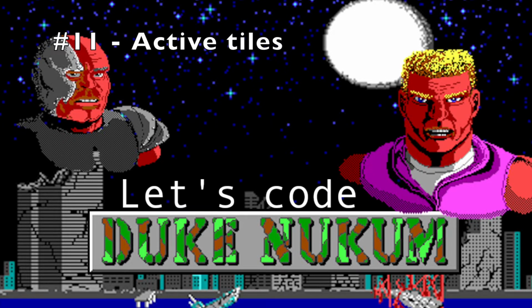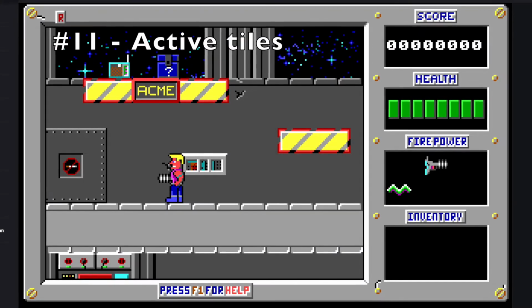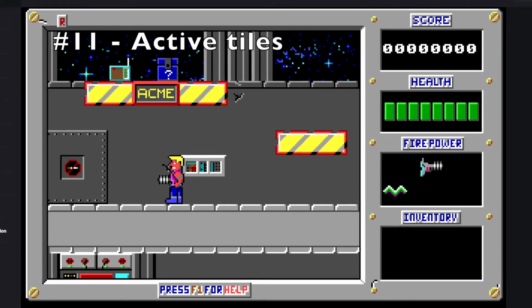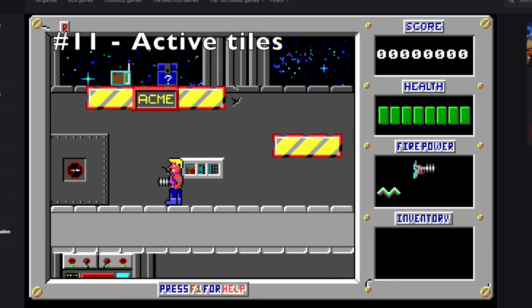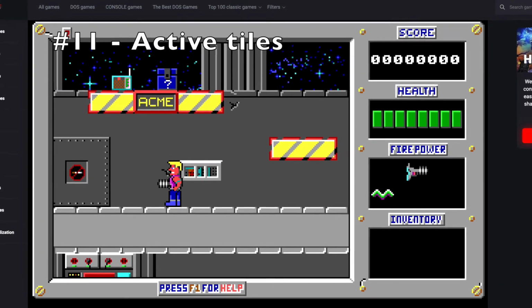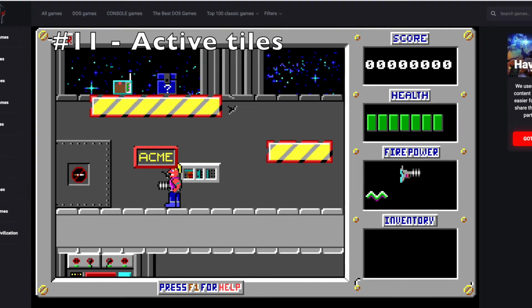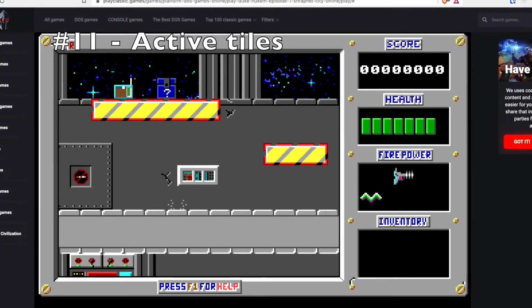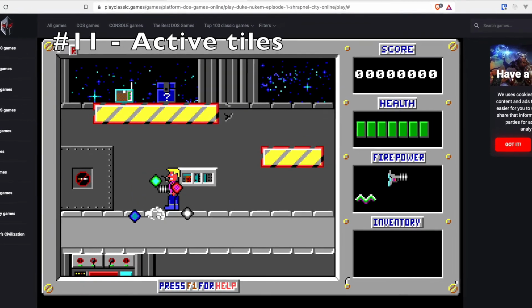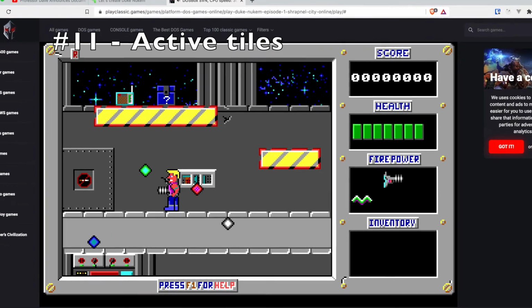the future. What I've done first is analyze the ACME sign that falls down in the original game to see how the shake animation works, how many frames it takes up, and what the falling speed of the ACME sign is. And with that information, I think we can get started.